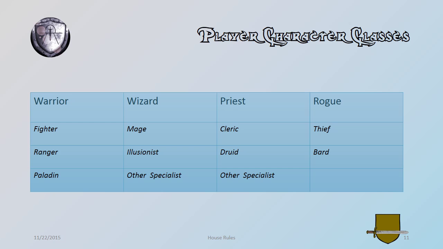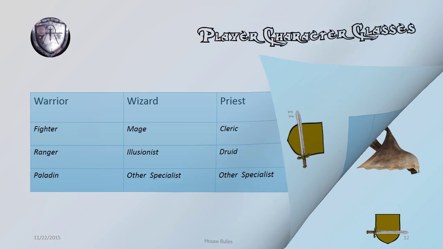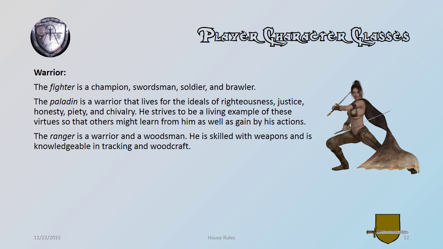So, warriors, wizards, priests, rogues, and the pretty standard classes: fighter, ranger, paladin. I haven't really made that many changes. If you look a little bit at spellcasting, you'll have to look in the house rules for that. Warriors are pretty much that classic brawler, right? You have your fighter, who's the soldier, brawler, swordsman; paladin, which is the holy warrior; or the ranger, woodsman. Popular characters in Forgotten Realms: Drizzt Do'Urden, ranger; Bruenor Battlehammer, fighter.